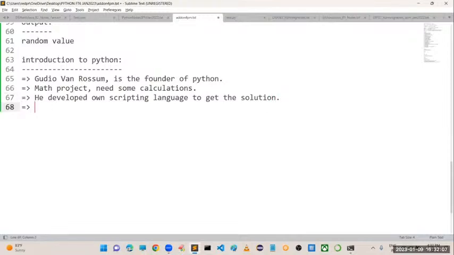But later he realized how much power that script had. That's why he converted that scripting language into the Python programming language. At the very beginning, the first official version of Python came into the market on 21st February 1991.